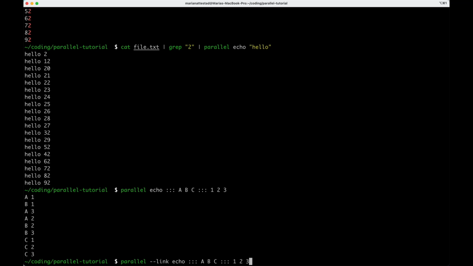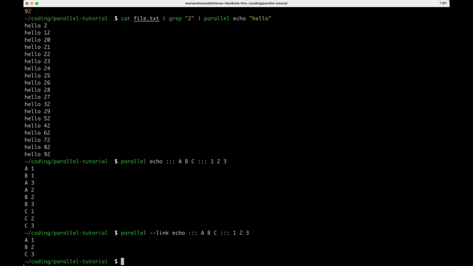So if you don't want every possible combination, you just want A1, B2, C3, you can do that as well. You just use the --link flag for that. Now let's say you want to run a script in parallel. So now we're getting to, we only used echo so far. These are just simple examples to show you how parallel works.